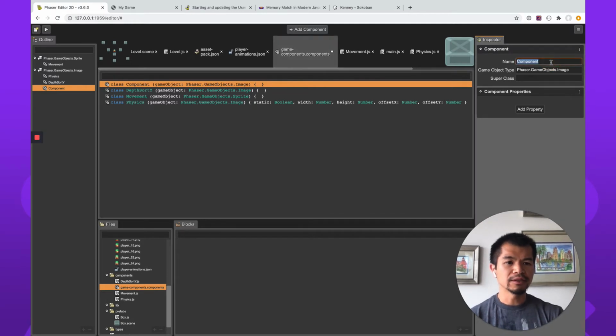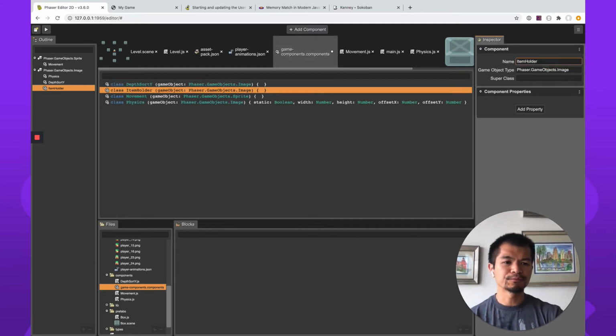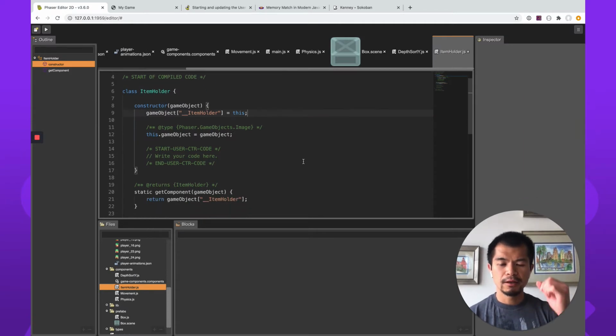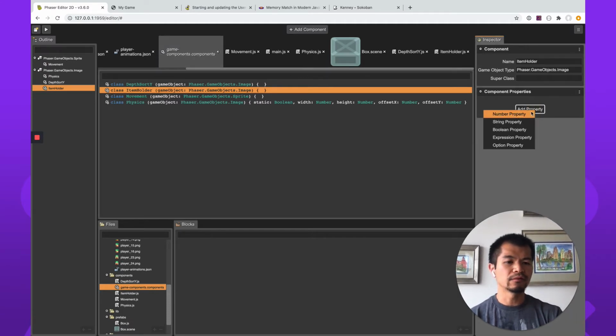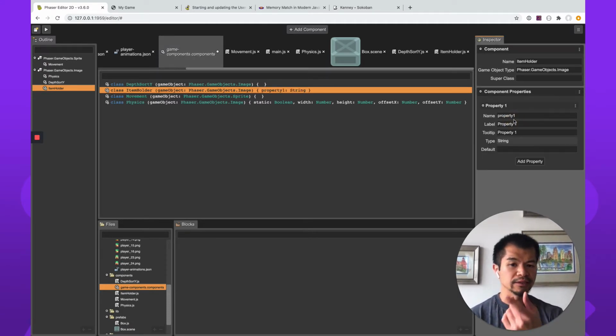So let's call this item holder component, and that's good. Save, generates our item holder here. Let's double click this to open it. And what we're going to want to do, let's go back here actually. We're going to want to add a property here like we did for the physics component, if you recall. So let's call it item name or item key. We'll just call this item name for now.